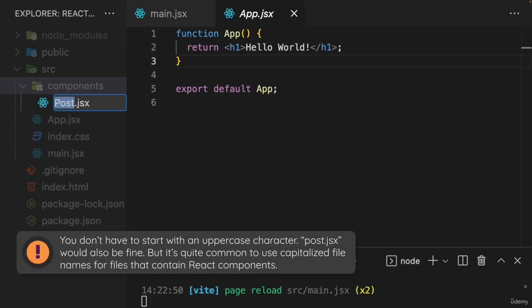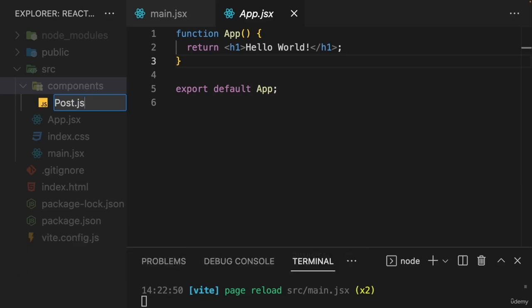The name is of course up to you, but post makes sense since we're about to add the code that defines a single post in there, the markup that defines a single post, for example. And .jsx is required because we plan on writing some JSX code in there. If we had just .js, that would work in projects created with Create React App, but Vite projects actually want .jsx to support JSX code in JavaScript files.